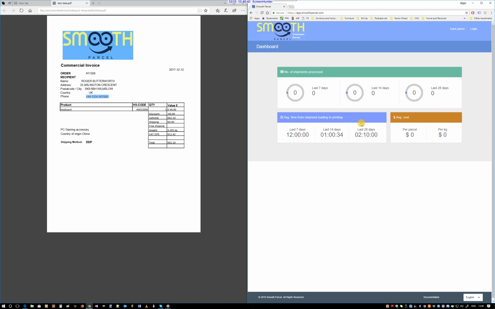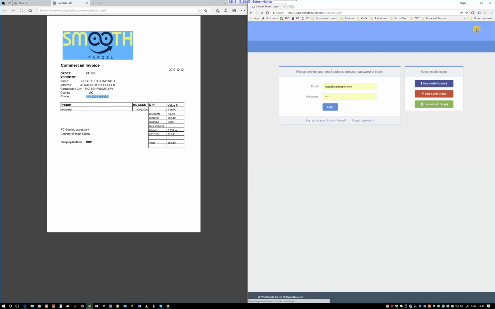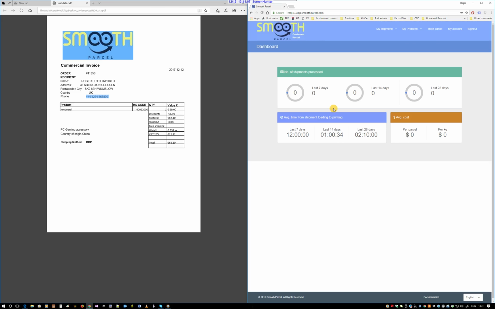The page should load as you see here, and to get a label out of the system, you first of all need to log in. So click on Login and enter your email address and password. If you don't already have one of these, you can email sales@smoothparcel.com to get one. Mine's pre-populated because obviously I've used the system before. I click the login button and this takes me to the home page of the Smooth Parcel portal.